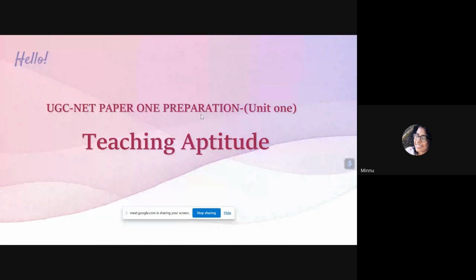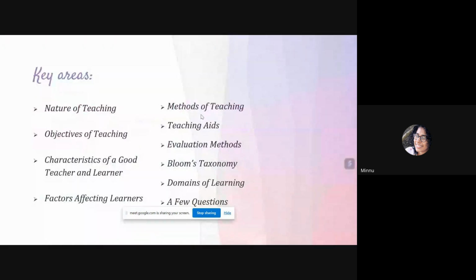Today the key areas that I'll be discussing begin with the nature of teaching. What comes under teaching, what are the characteristics of teaching, and what actually comprises the process of teaching. That is what comes under the nature of teaching. The second topic would be objectives of teaching. Everything has an objective, right? Even if it is about research, learning or teaching, everything is centered on particular objectives. So here we would look at the various objectives of teaching.